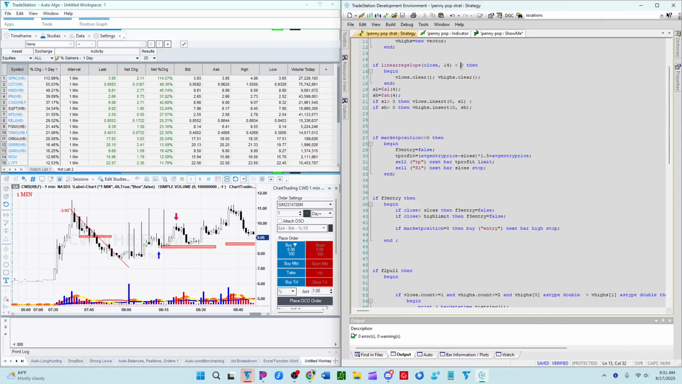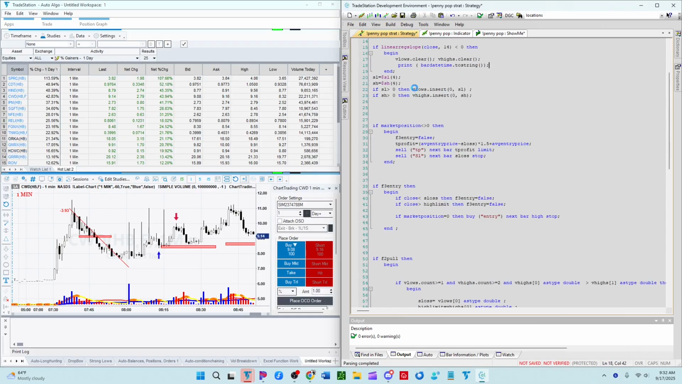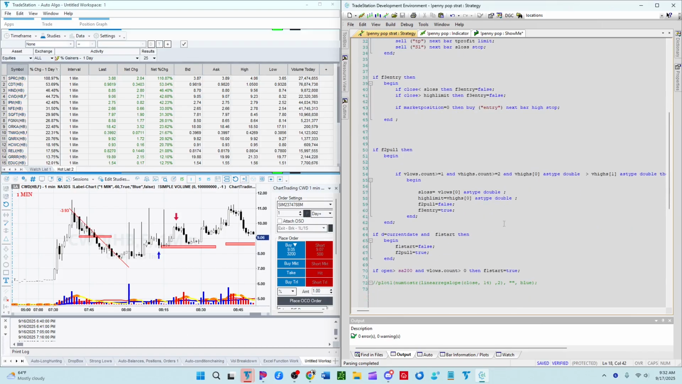Oh, I said if this is less than 0. Yes, that's right. If it's less than 0, if we're coming down, then we want to clear it. All right. Just for kicks and giggles, let's see what time we're clearing this thing. We shouldn't be clearing it much after 8 o'clock. Yet we are, right?